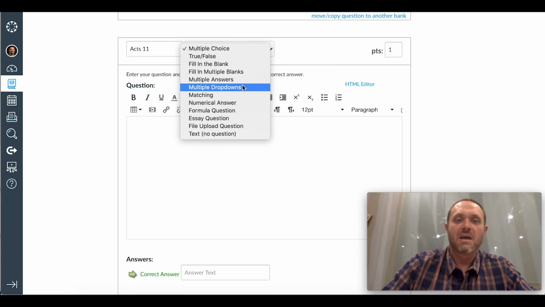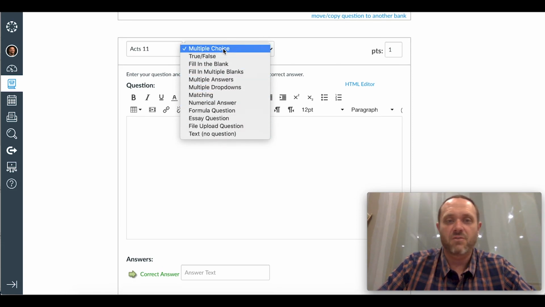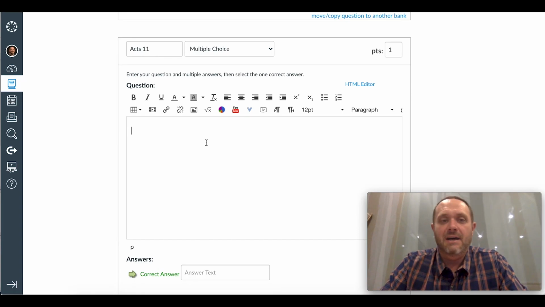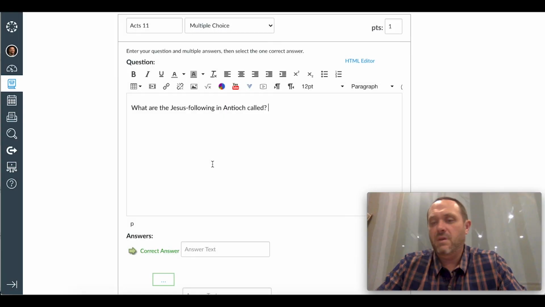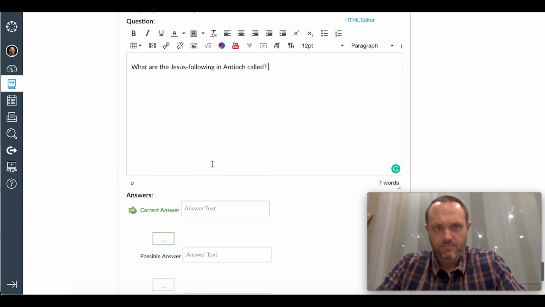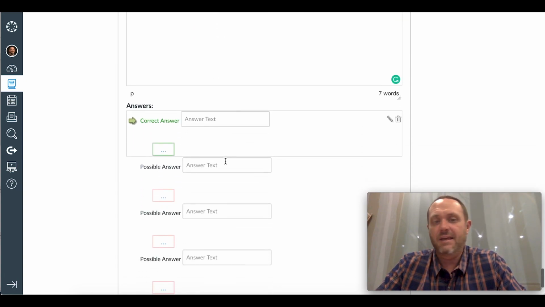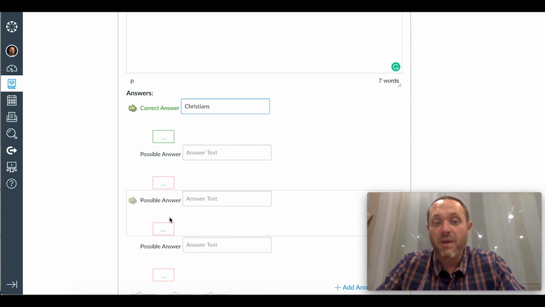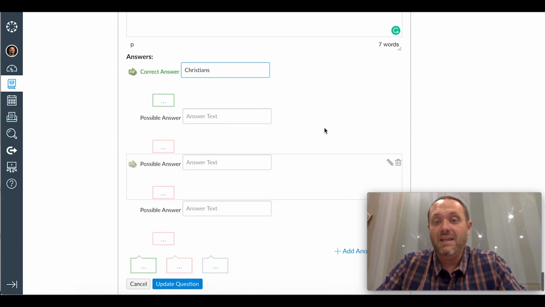So you can choose different types of questions. I'll just choose a multiple choice question, and I can type in a question here. So I've got my question, and then I can add in the answers. The correct answer is that they are Christians. I can put my correct answer anywhere, and I can add or delete possible answers.